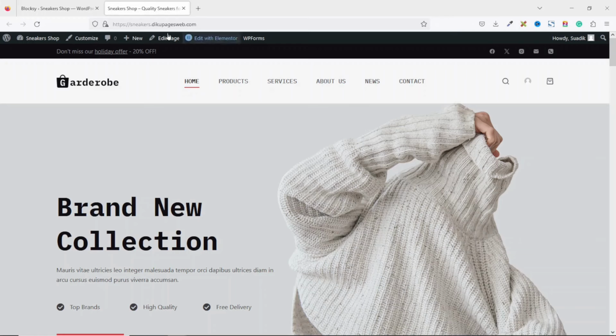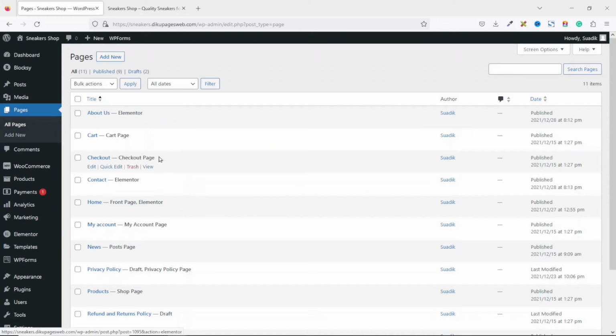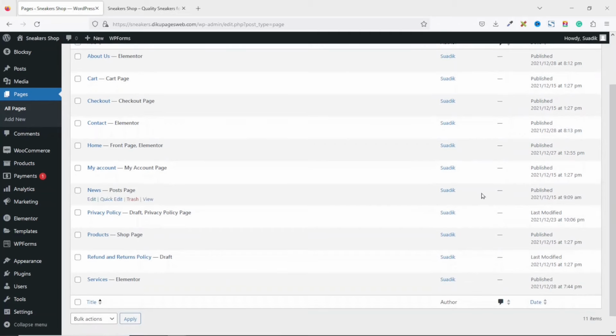To do that, I go to the back end of my website, then I go over to pages. At the moment, these are the various pages we have on our website. We have 11 in total, but only 9 are active. So if we look through, we don't need some of these pages. For instance, privacy policy, you see that is a draft, and the refund and returns is also a draft page. So we don't need them.